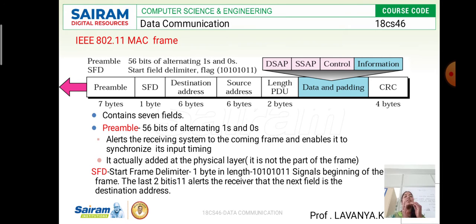They are going to give a notification to the next field, that will be the destination field. They are sending the notification of the next field, saying: you have to receive my data. So this is our SFD.